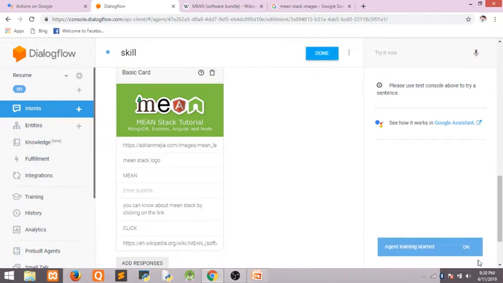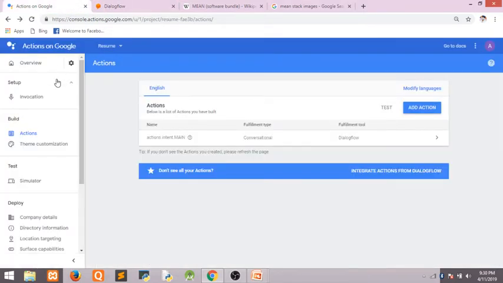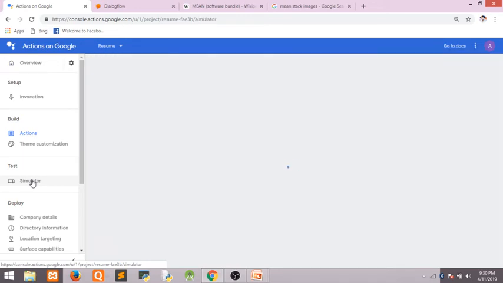See, my agent training has started, and when it gets completed, I'm going to test my assistant. Guys, you cannot test that basic card over here because it won't generate the display. It doesn't have a display. So you can either test by clicking on see how it works in Google Assistant, or you can go to your action console. There you can see a button called simulator. Just click on it and it will redirect you to the simulator.